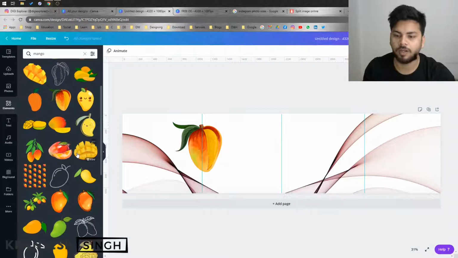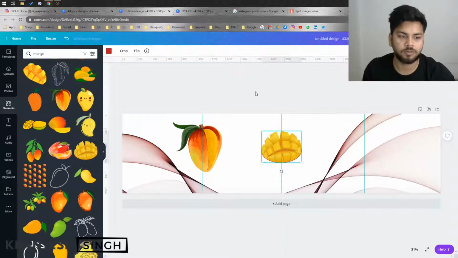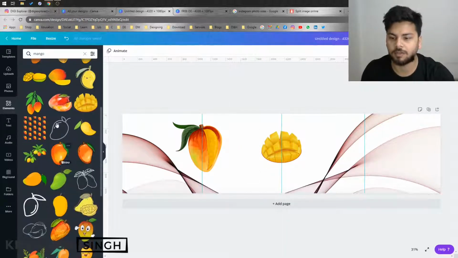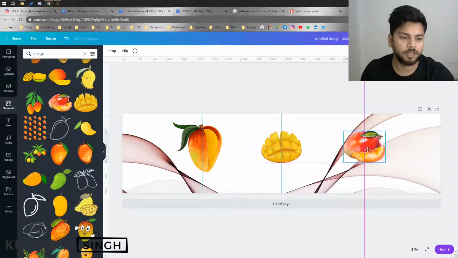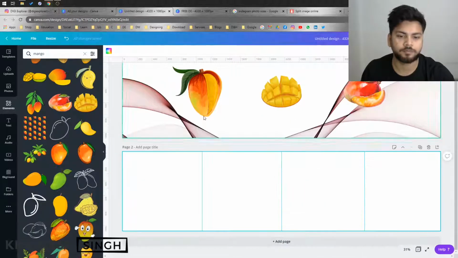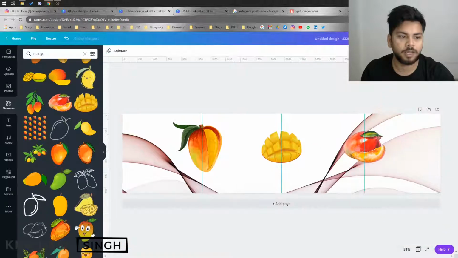Let me grab some more tomatoes, sorry, tomatoes, not mangoes. So here, this is okay, and now let me duplicate the same.